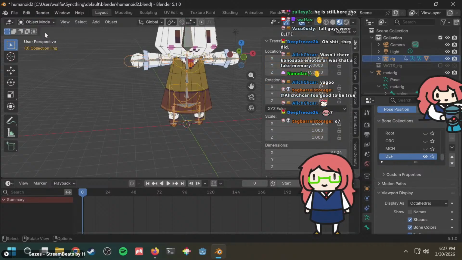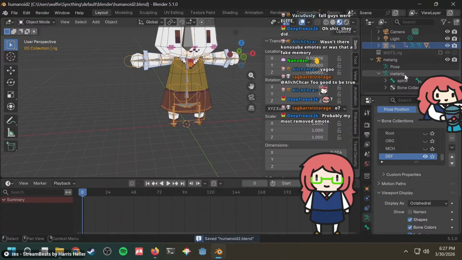Alright, let us try regenerating this rig, and hopefully it's good.